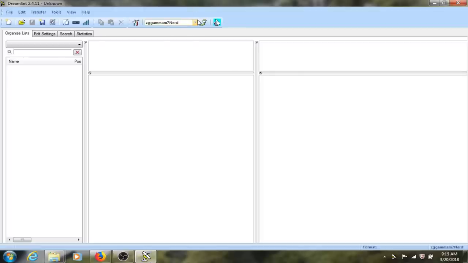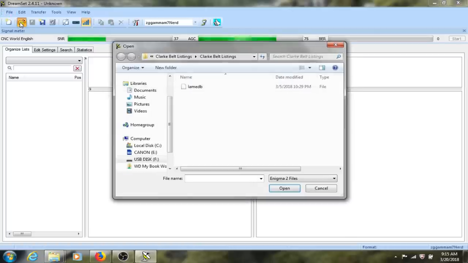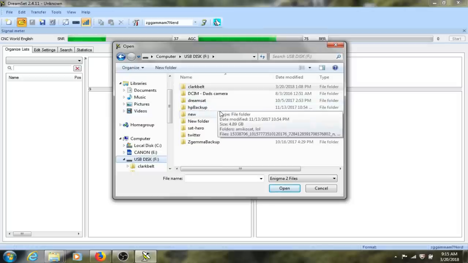And you connect with my receiver. I think I might be connected. Yeah, so it actually sees my Zgemma there. It sees the SNR and the AGC. So I'm going to open up... Now it reads as a lamedb file, but I'm going to go in my USB folder here. I'm working with a touchpad, not a mouse, and this touchpad is terrible.